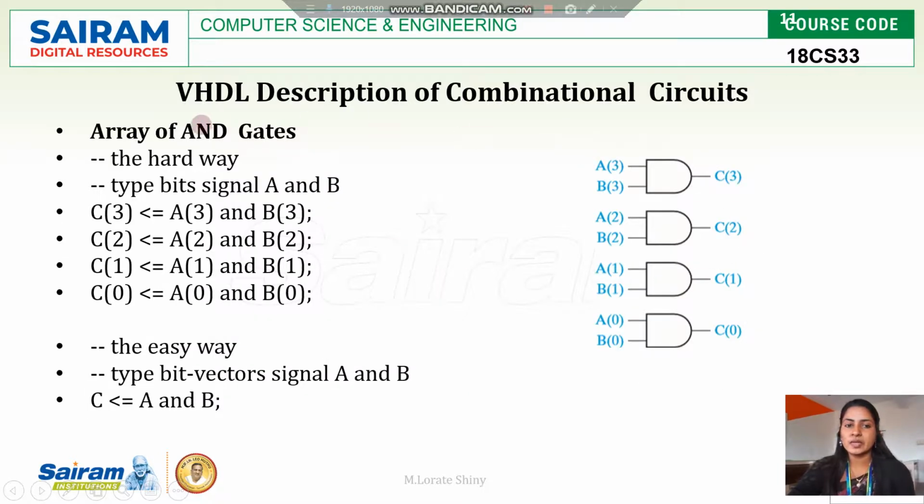Another circuit. This is an array of AND gates. There are 4 AND gates in the array. A, B are the inputs, C is the output. So first C3 we have to write. C3 is equal to A3 and B3 semicolon. C2 is equal to A2 and B2. C1 is equal to A1 and B1. C0 is equal to A0 and B0. Everything you have to end with a semicolon. Okay. Thank you.